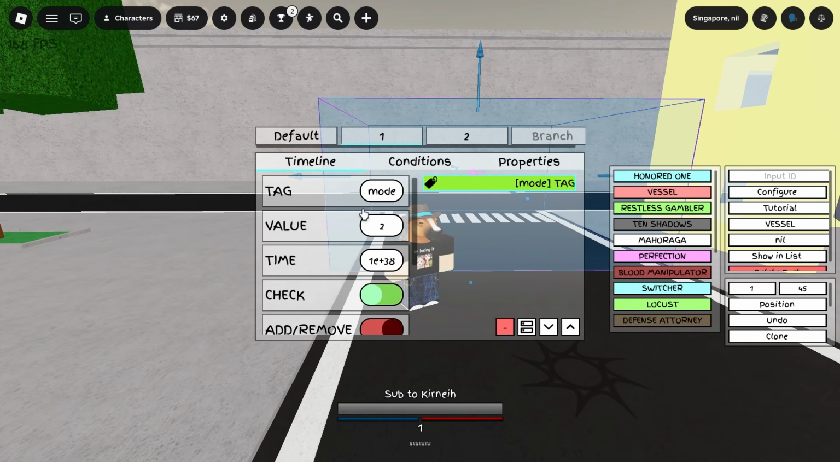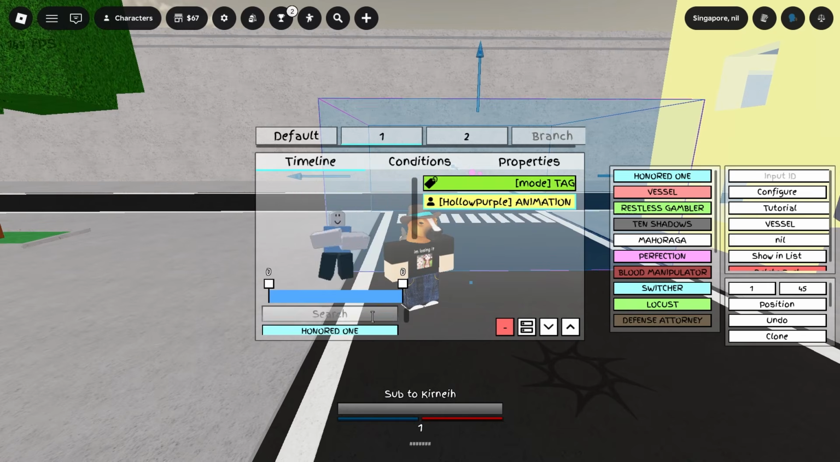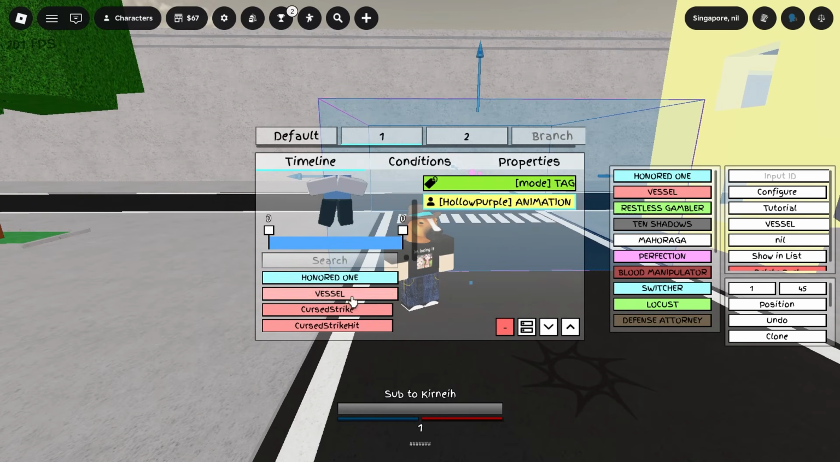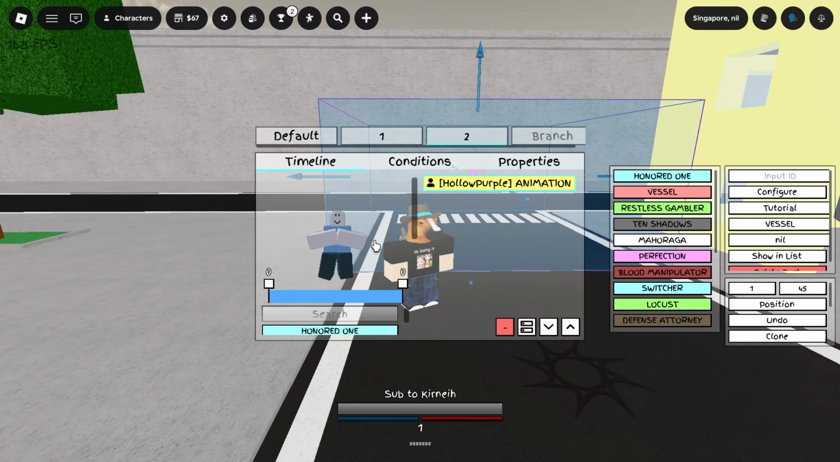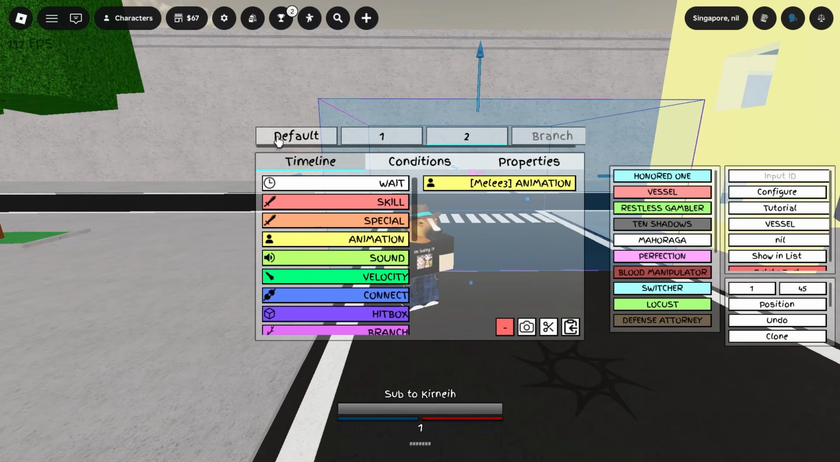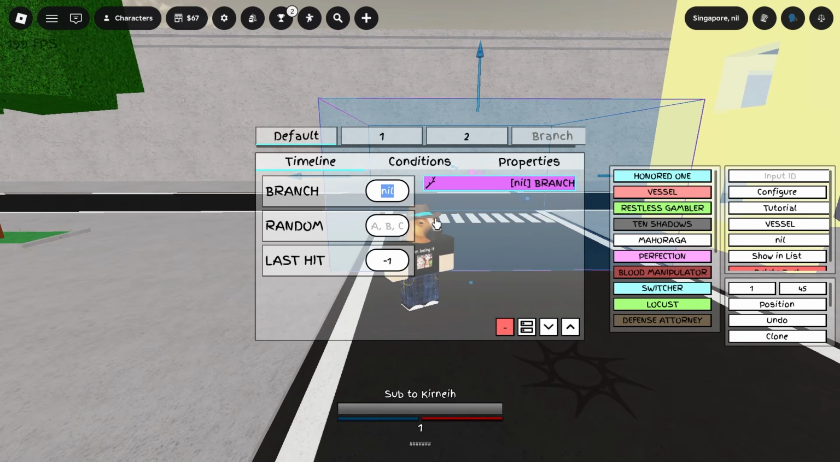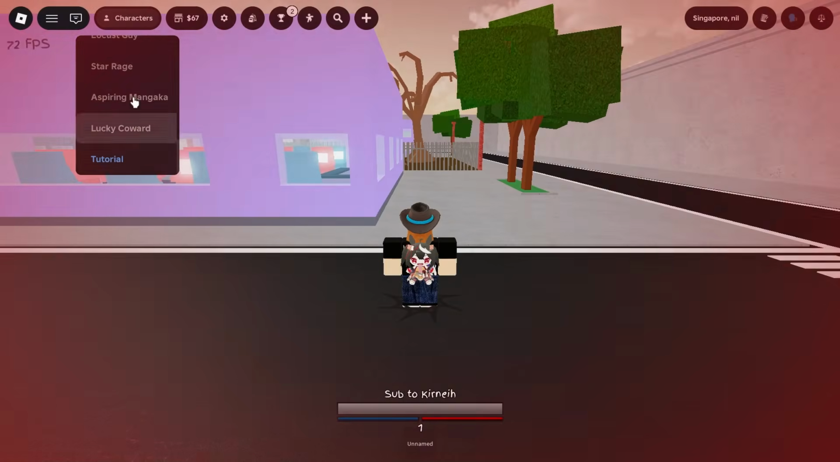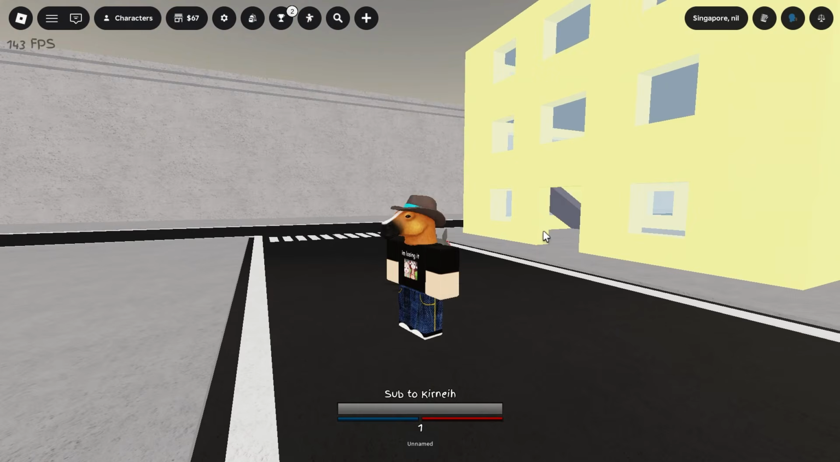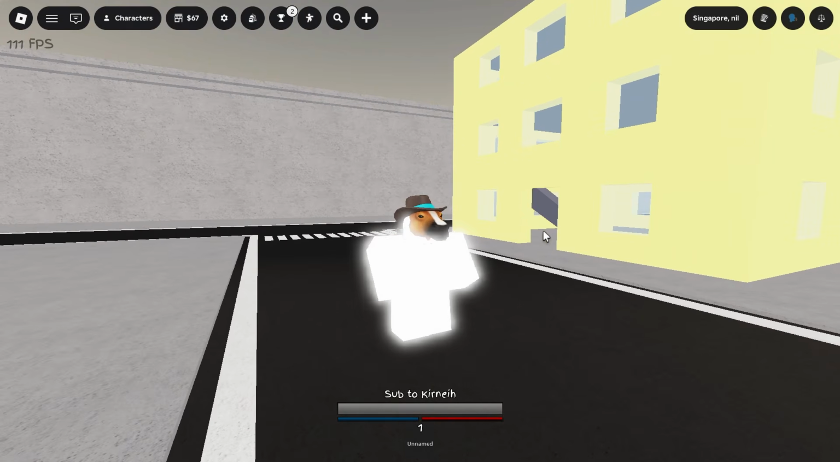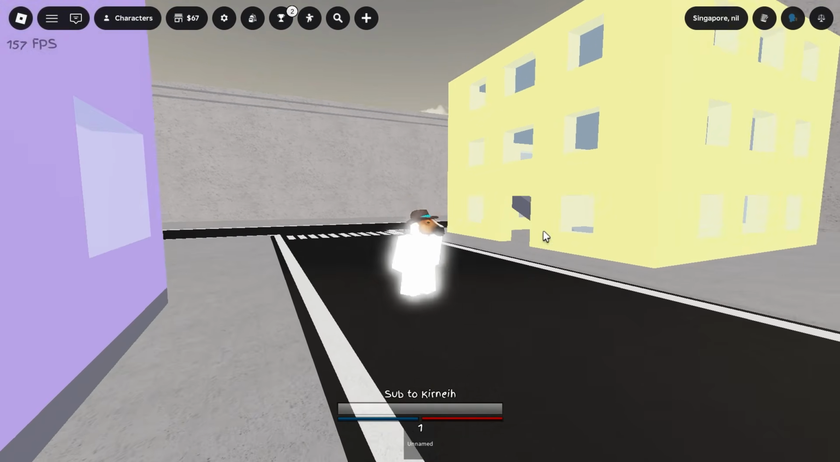Set the branch to your second branch, and then let's add an animation this time. Let's do Gojo's melee for the first one. Then for the second one, let's make it Hakari's M1. And then again, go back to the default branch and then add a branch block, and connect that branch to the first branch. And then if we go back to the character, if I click, it's Gojo's M1s. If I turn on the special, it should be Hakari's, and there we go.